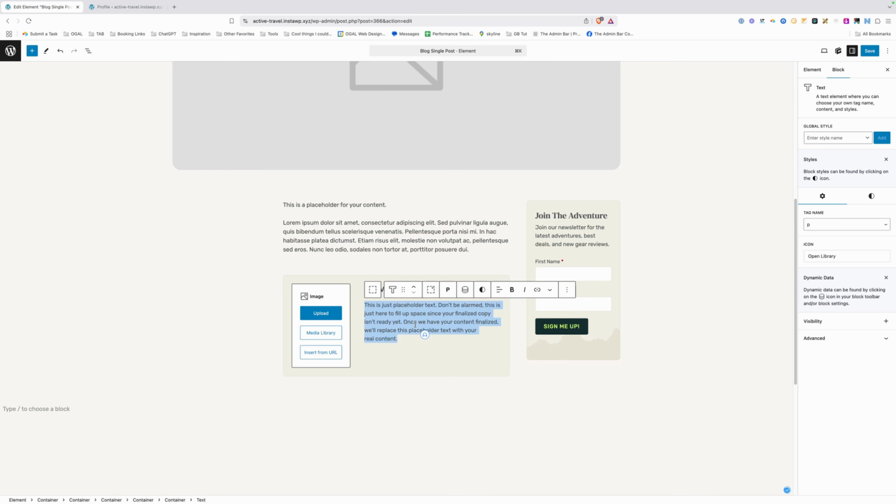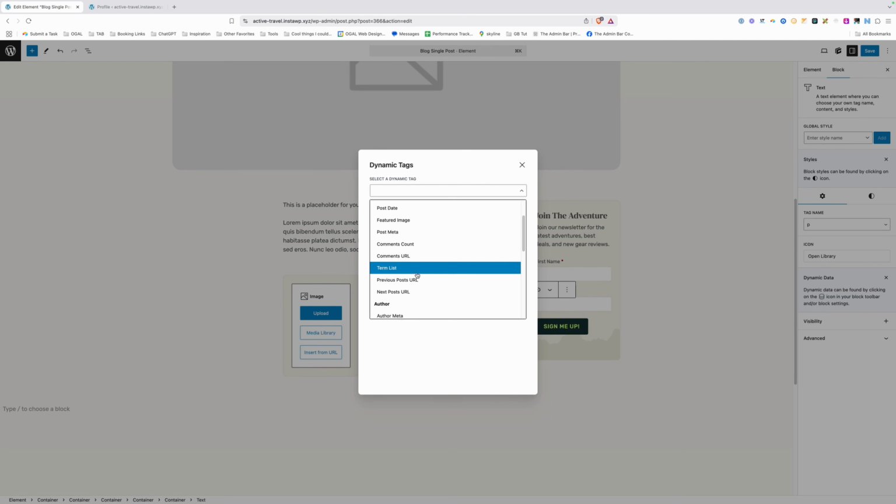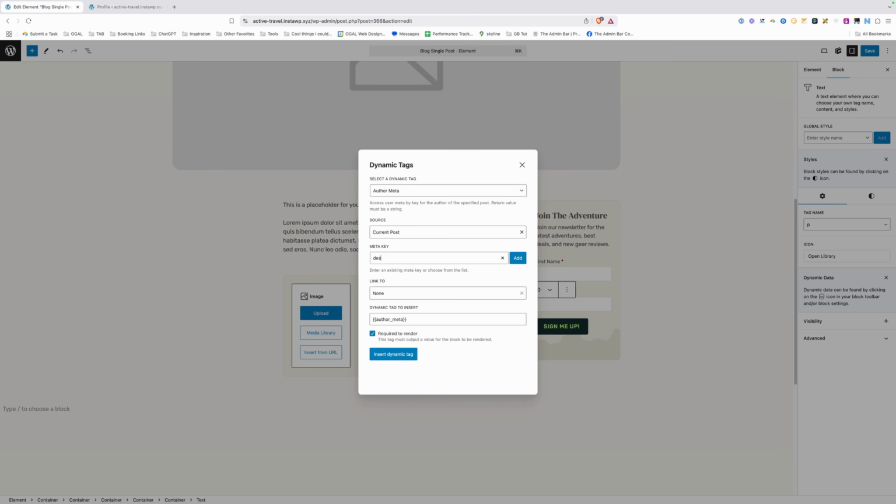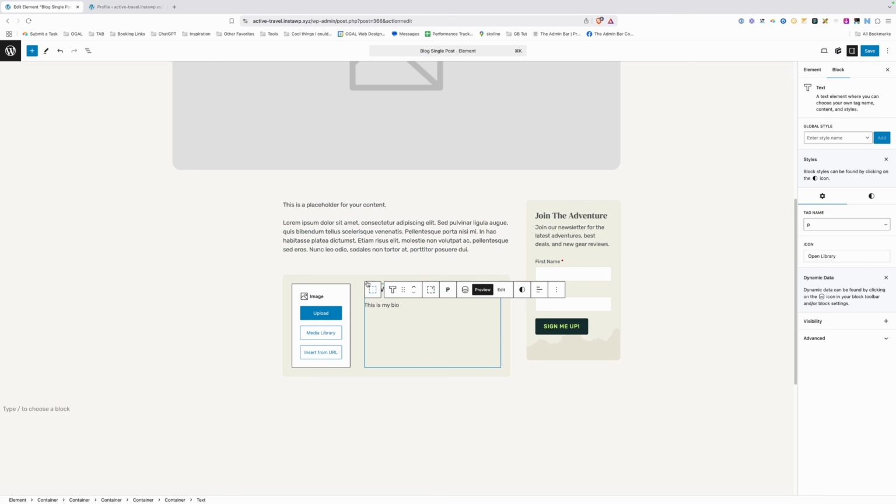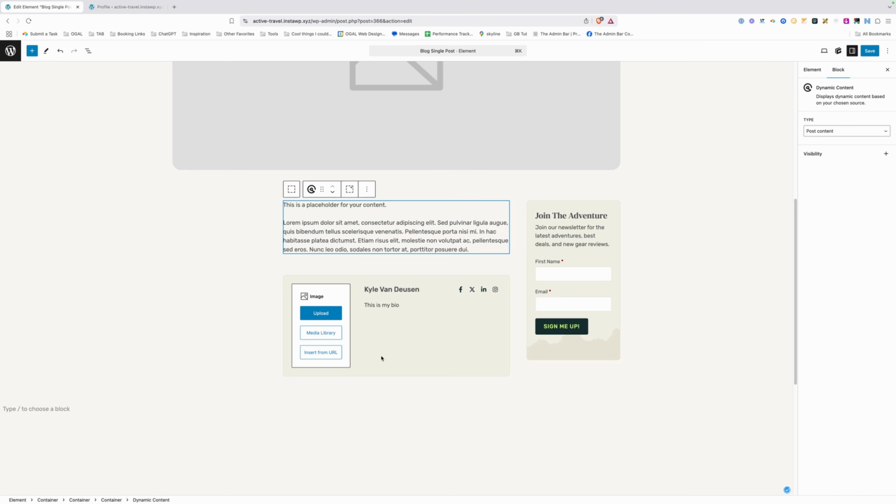We need to do the same thing for the bio down here. So I'll go ahead and delete out that text I added. Click on our dynamic tags. Again, we're going to select author meta, and this time we're going to type in description, hit add and insert our dynamic tag, and you can see now it's bringing in this bio.